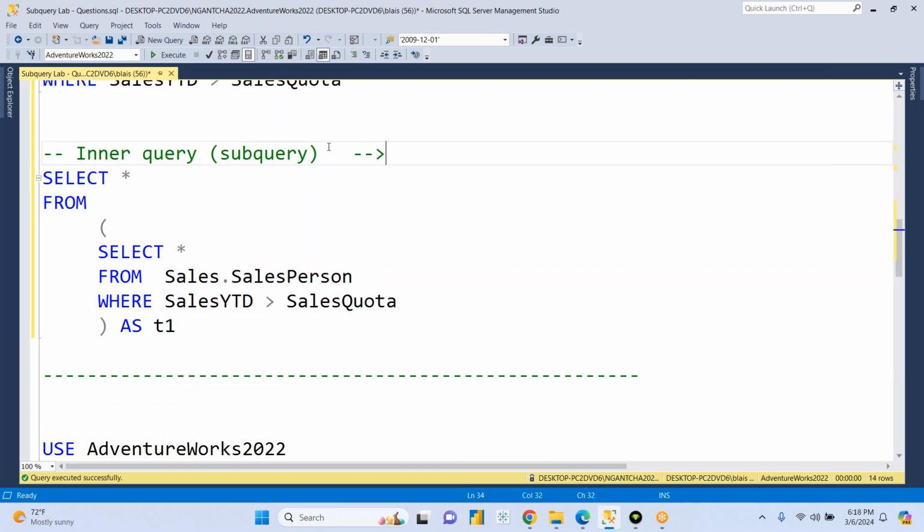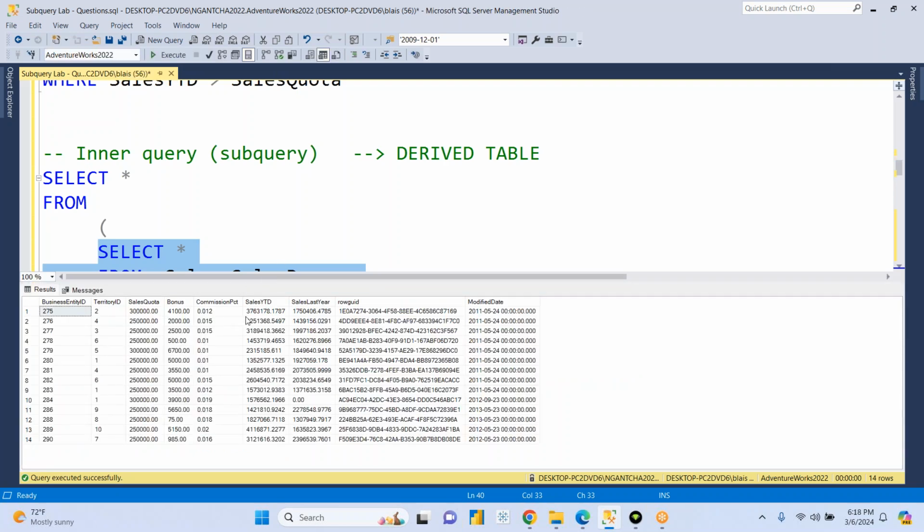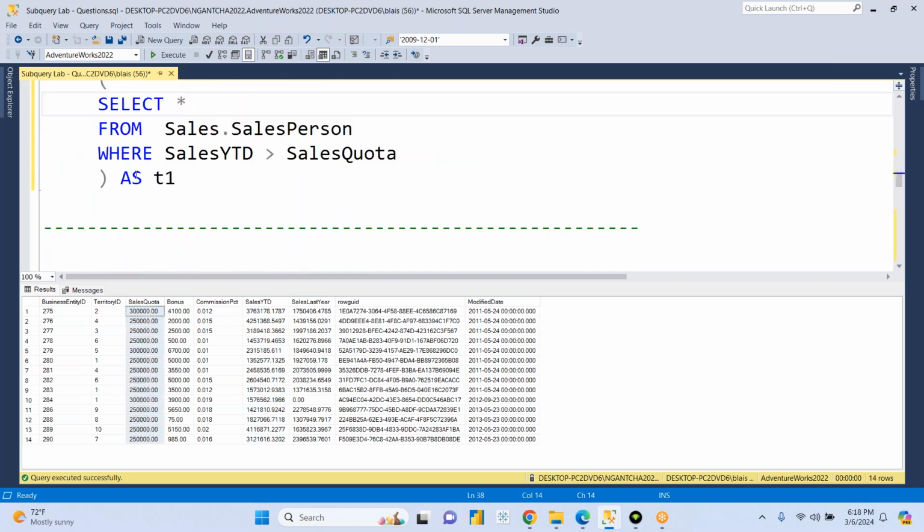This is the focus of next week. I bet it's easy. Right? This is a derived table. A derived table is a subquery. This is a subquery which is placed in the from clause of an outer query. There are two queries right here. There's a select star from, and there's an inner one right here. So this inner one is generating a list of those salespersons whose sales year to date is greater than the sales quota. This condition right here. And all of those individuals are put in a table called T1.